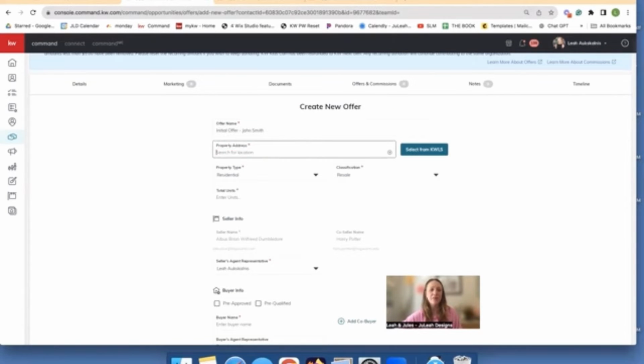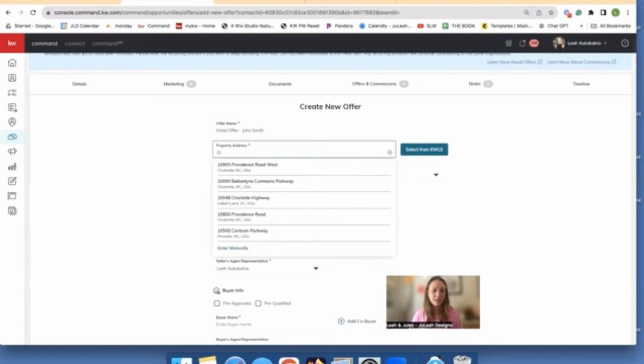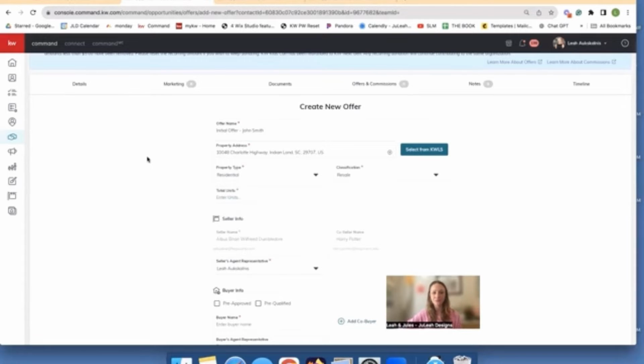Second field down is the property address. This is where we can start typing in the property address, and you'll see it suggests properties from Google Maps here. You can also click Select from KWLS on the right-hand side if it's your listing. And if it's not popping up in this dropdown, you can also click Enter manually and enter the address manually. In the case that it's new construction or land and Google Maps is not recognizing the address yet, no worries, you can just manually type it in. But if you can, select it from that dropdown.